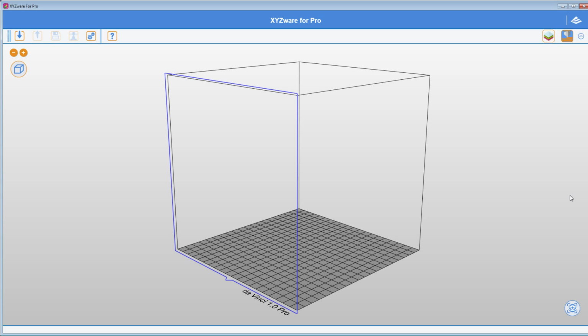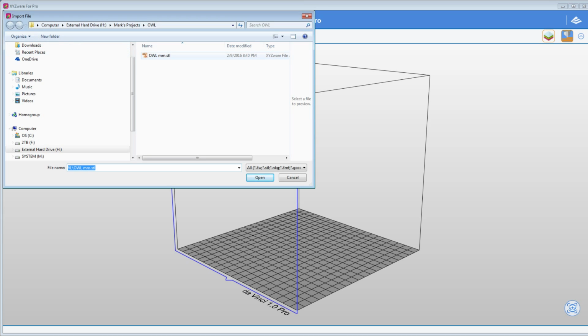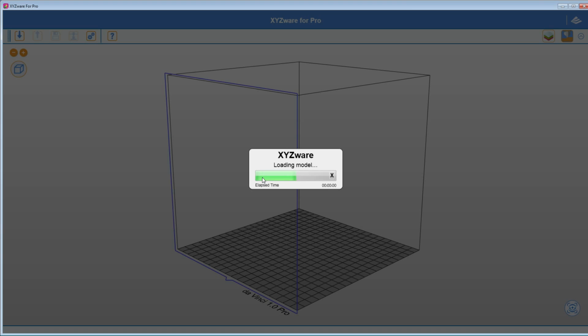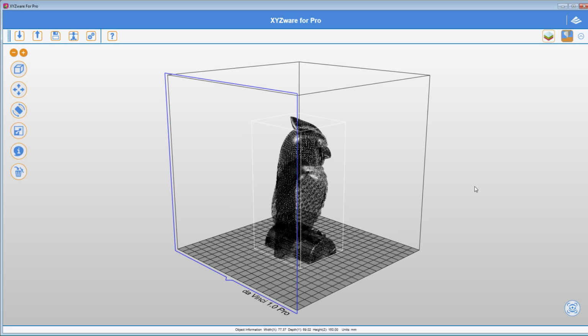Let's import an STL file first. Going to the upper left hand corner, we'll do import and choose an STL file to import. I'm going to choose this owl. Clicking the import button, you will see that the owl will be placed in the center of the build area. This bottom grid area is the base of the 3D platen area for the printer.